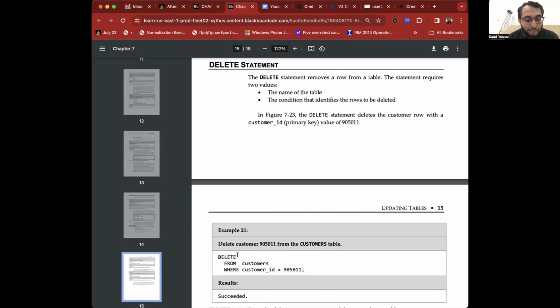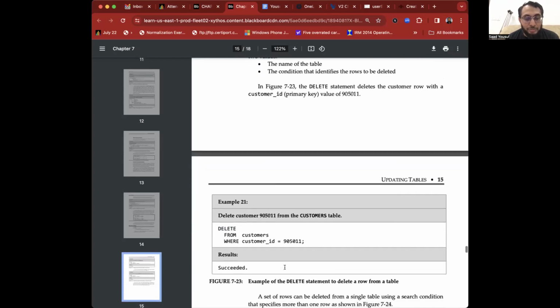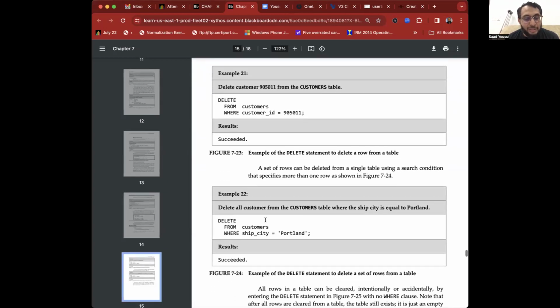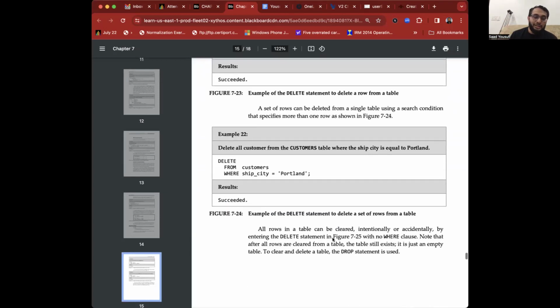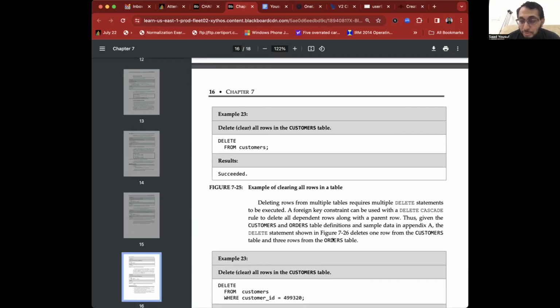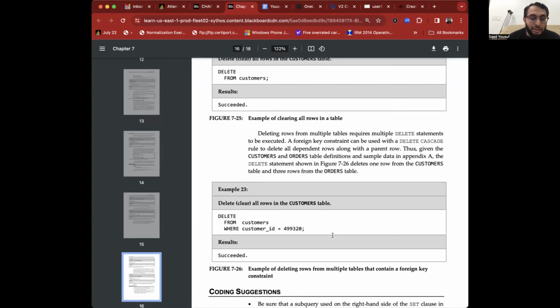So here we are saying that I want to delete from customers where customer ID is 905011. Similarly here, we want to delete multiple customers. We want to delete all the customers who are in Portland. So multiple customers can be deleted, or a single customer can be deleted. Or you can delete everybody in the table by simply issuing the command delete from customers, and that will delete everybody. Or you can delete all rows in the customer table where the customer ID is this one.